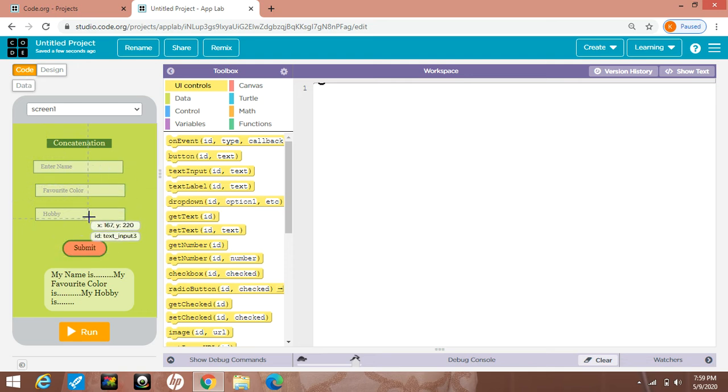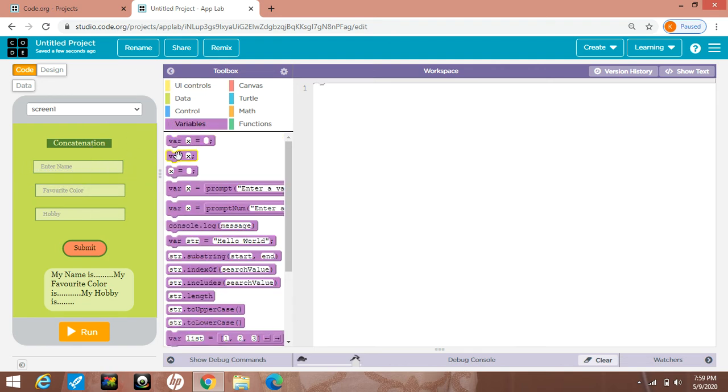I will take 3 variables because I want to store the values of name, color and hobby. For this I will go in this variable section. For declaration I will choose the block for declaring variables. I need 3 variables here. First I am taking name. Second color. Third I am taking hobby. Like this.